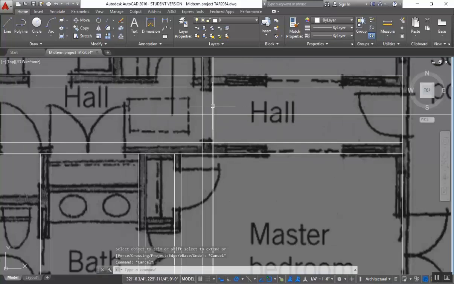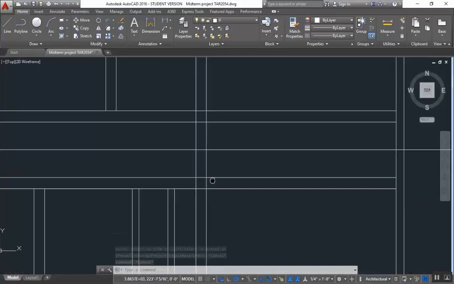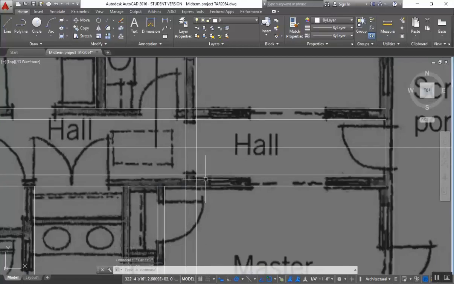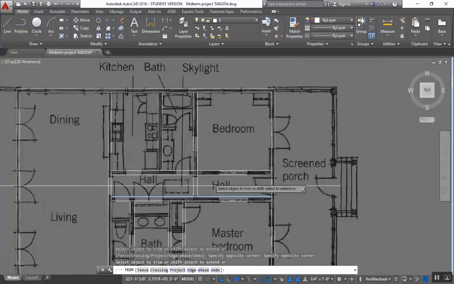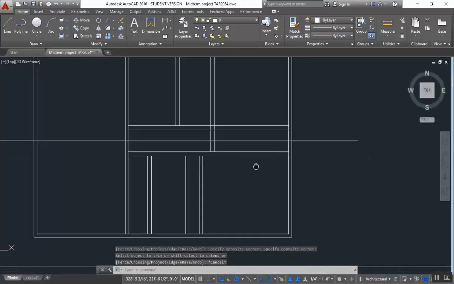And then this one is a weird one because it kind of goes across. It's got these little nubs that stick out, so I'm going to trim it on this side over here. So trim. This is my trim edge right here. Enter, and then I get rid of those two pieces there. Okay. So this is kind of what I have so far right here.